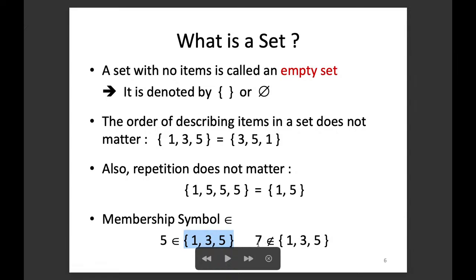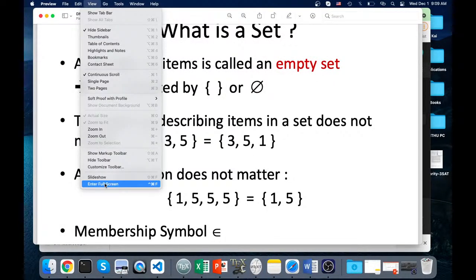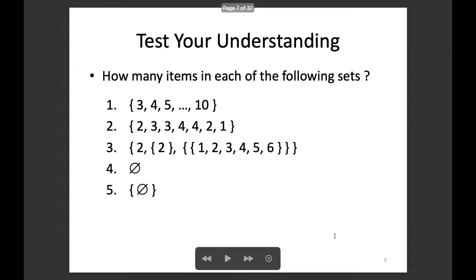On the other hand, 7 here, if you look at 7, let me see if I can remove this. Oh, no, I can't. So let me enter the full screen again. So here, 7 is not an element of this set, so we are using the notation element with a stroke. This is like the equal and not equal notation. So 7 is not an element of this set.